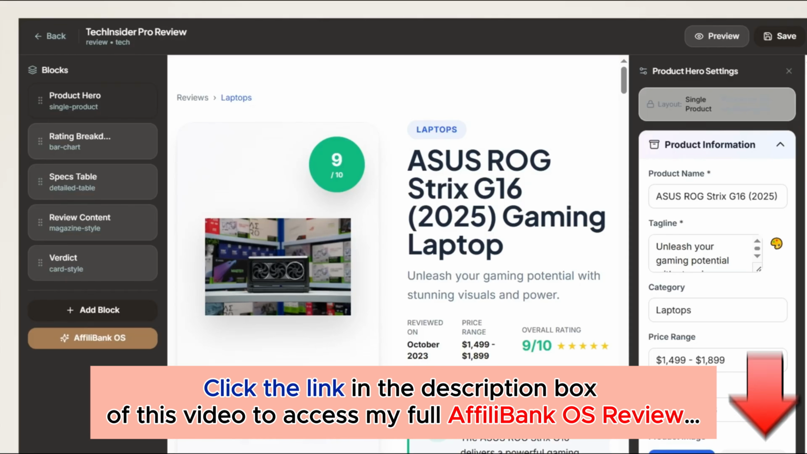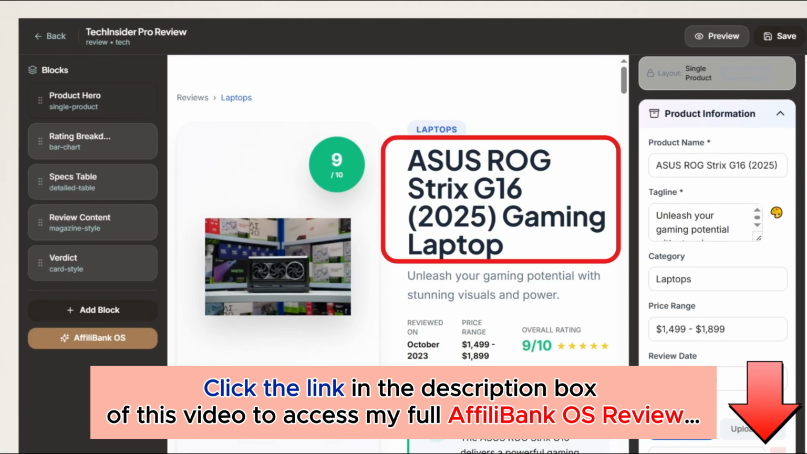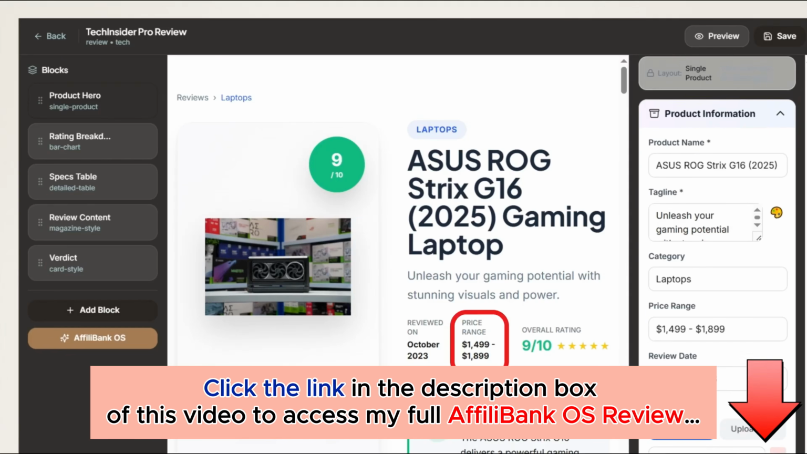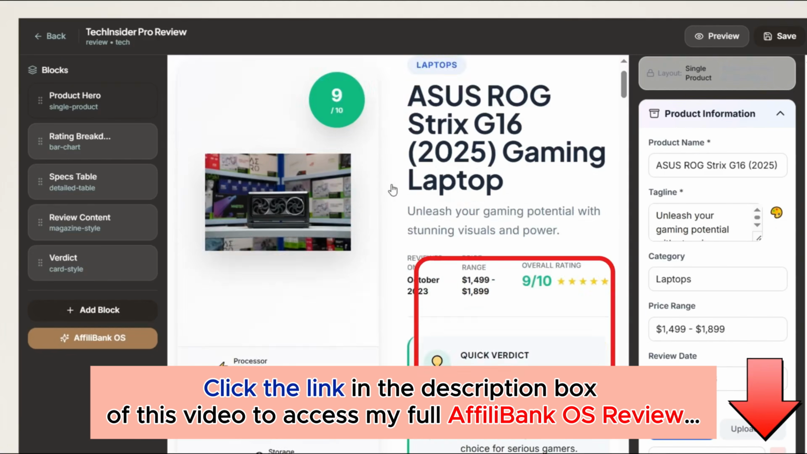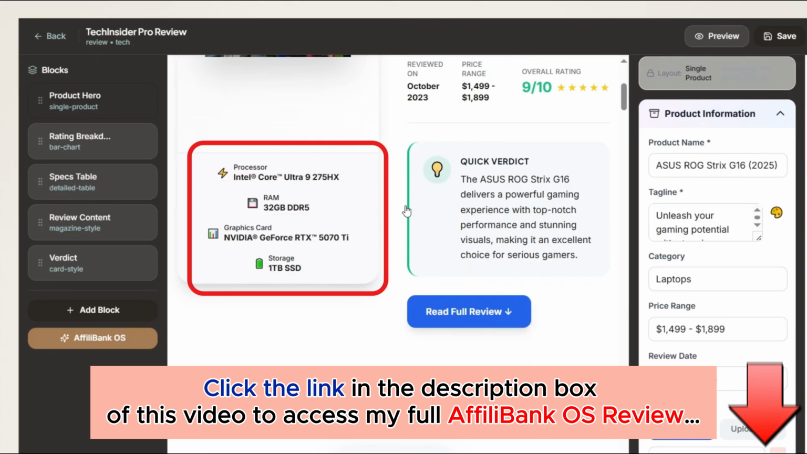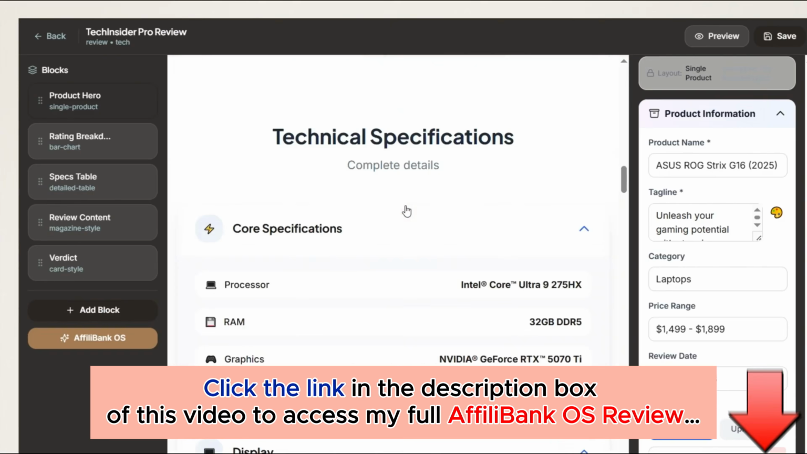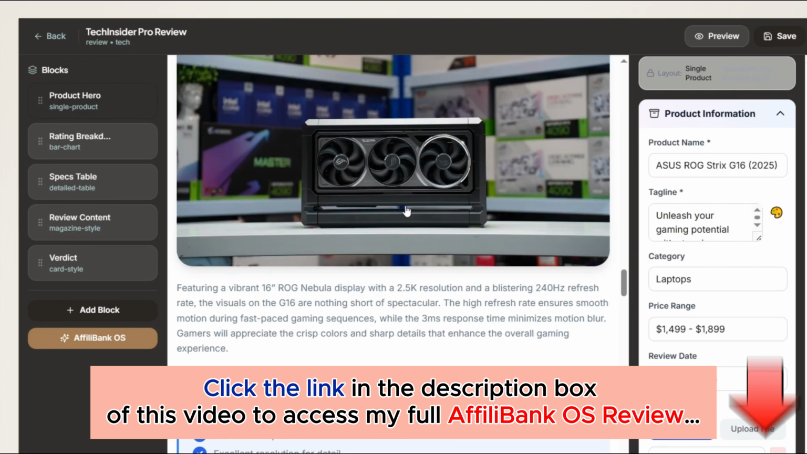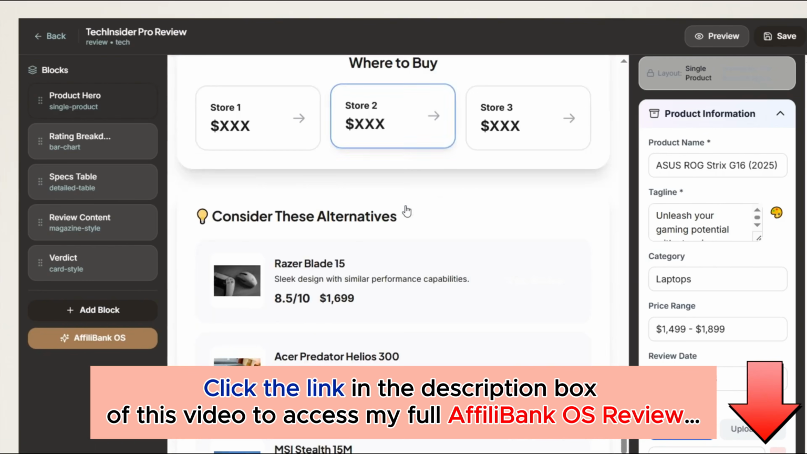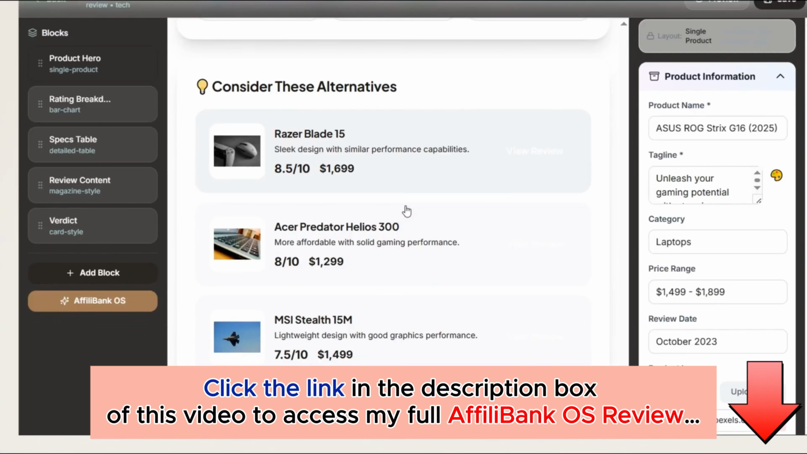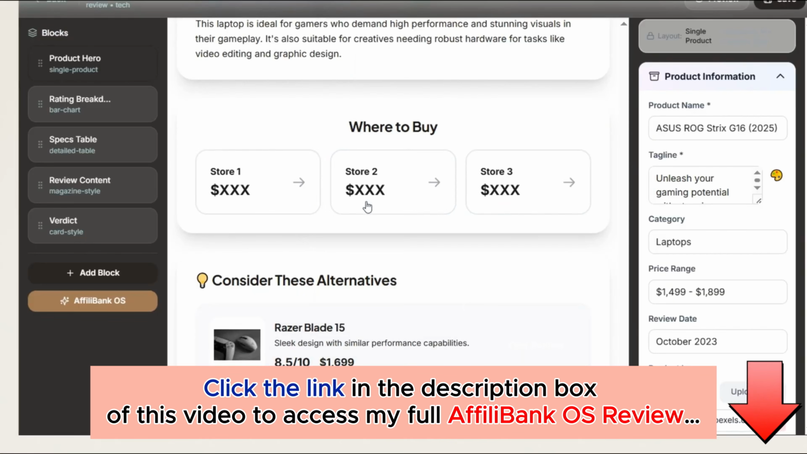The page already contains many of the key elements expected in a professional product review. These can include the product name, category, rating, price information, product images, quick verdict, specifications, rating breakdown, detailed review content, pros and cons, buying options, alternatives, and a final verdict. The generated review remains fully editable.